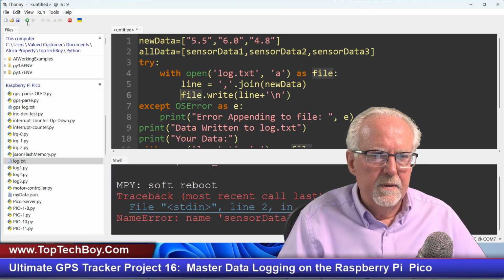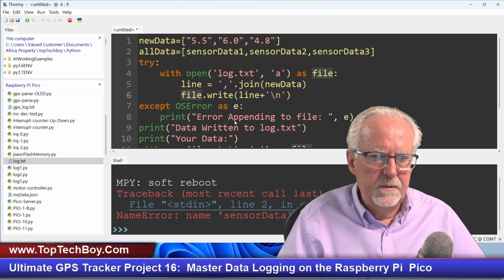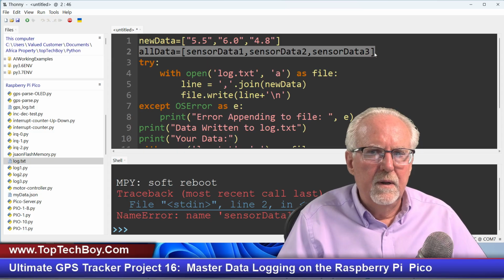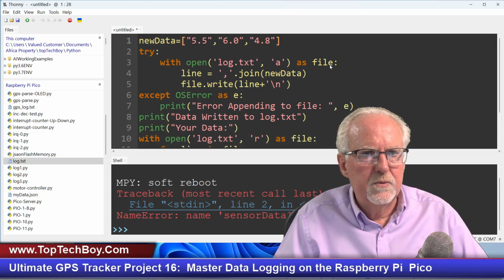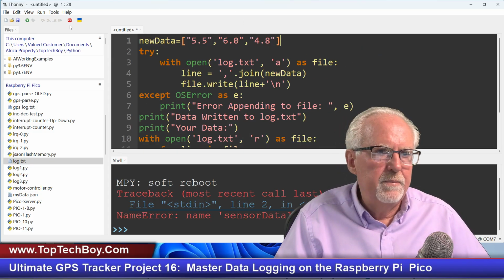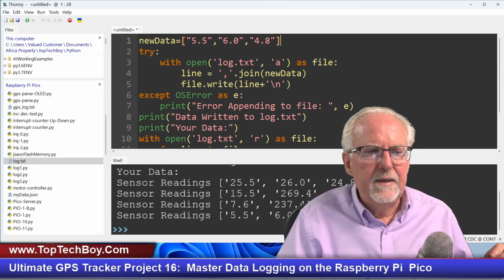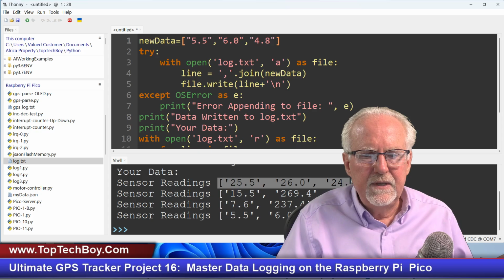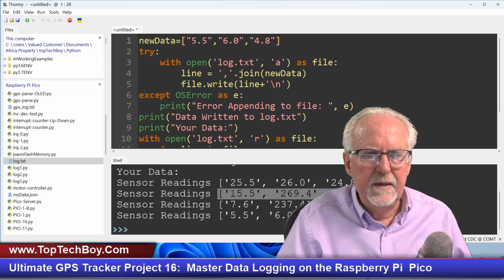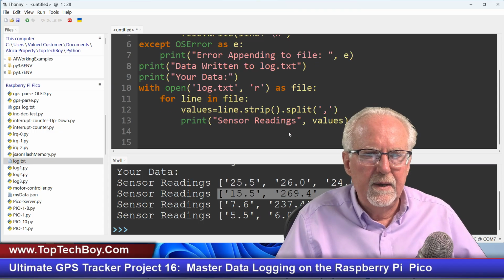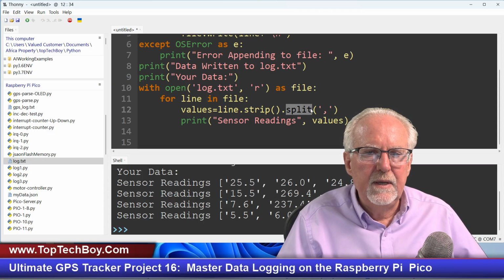Okay, so let's see. And remember, all this nonsense we're not doing because we have one new data point and we're appending it. All right, let's go. Okay, look at that. Your data, sensor reading, I have the array of data. And why? Because I split the string into an array.